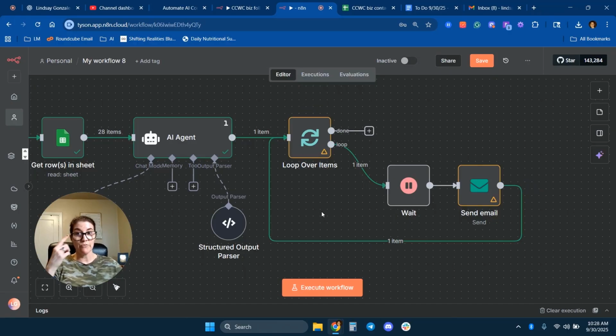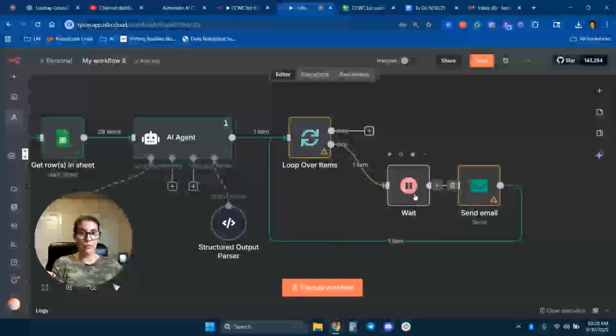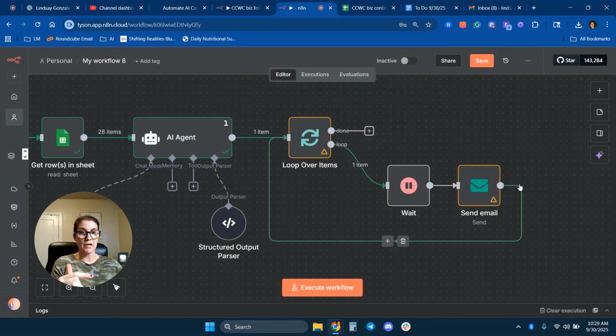So basically now the flow looks like the agent is going to send the output. It's going to loop over each item one at a time with a 4-minute wait in between, going to send an email, and then it's going to loop back to the next name on the list.